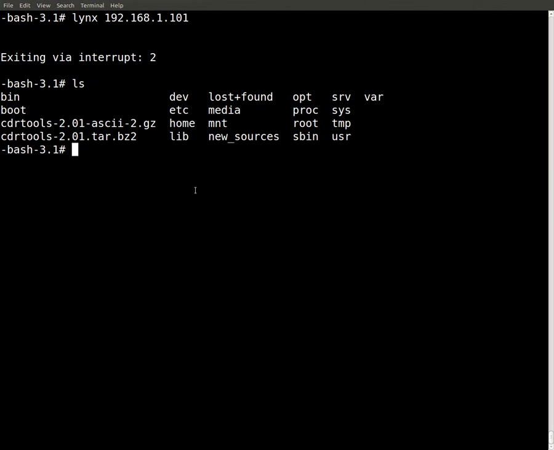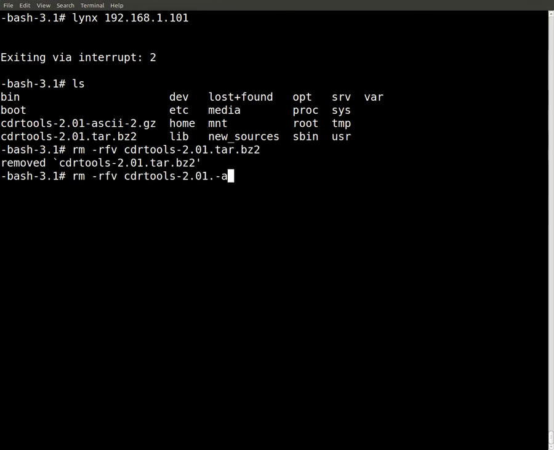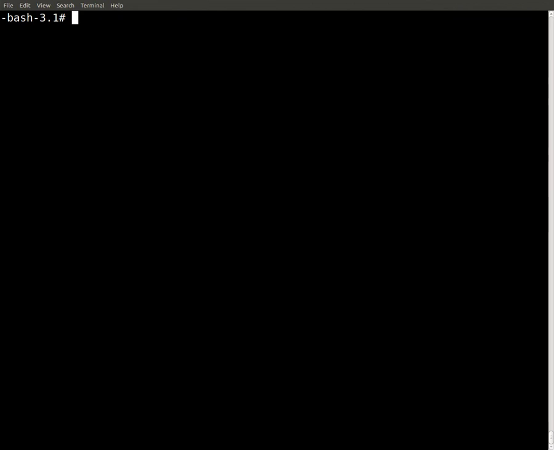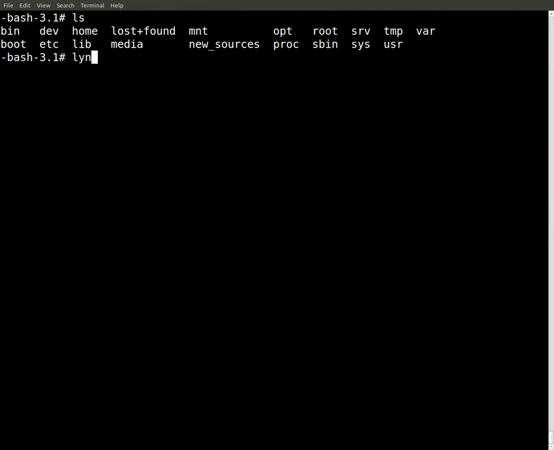Let me move those two, say CDR tools. Actually, you know what, I'm going to erase these two, because I'm going to get them somewhere else again. CDR tools.tar, and we got the CDR tools patch. It's there. That's that. So that's how you download with links with the Y.